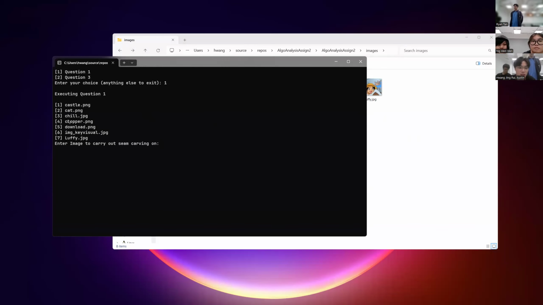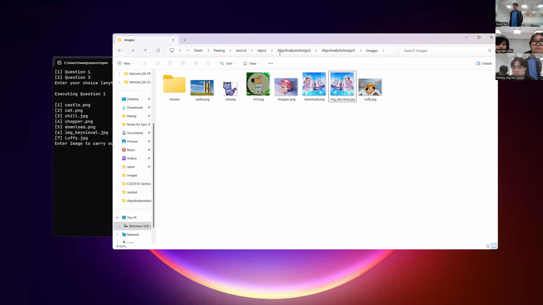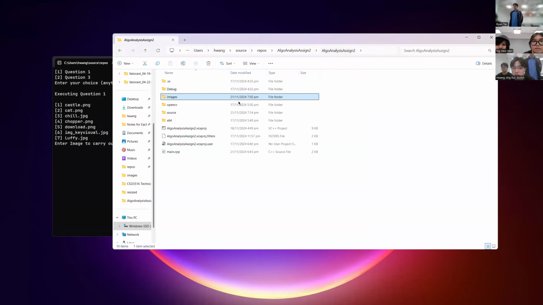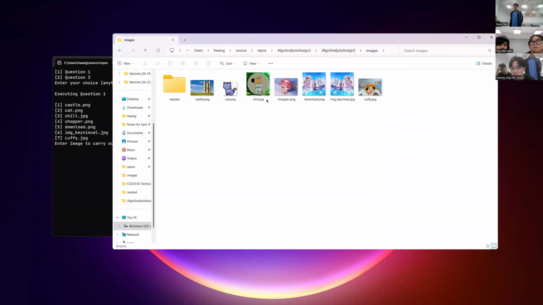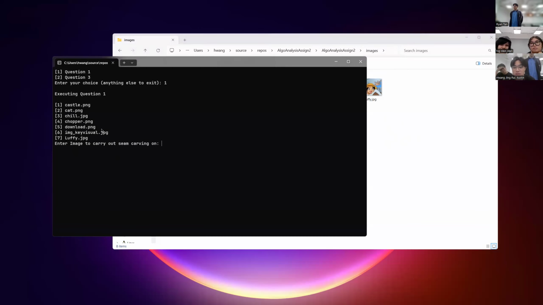And you can see all the available images for us to select. These images arrive from here, our solutions directory. If you go to the images folder, you can see all the images here. So they will be run here. We will choose an image. For now, let's choose download.png for this case.